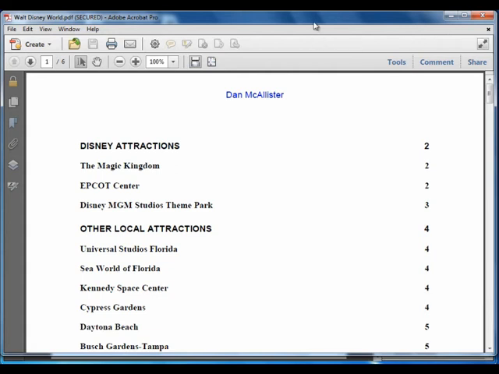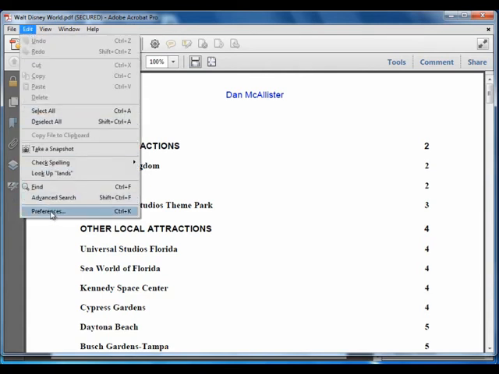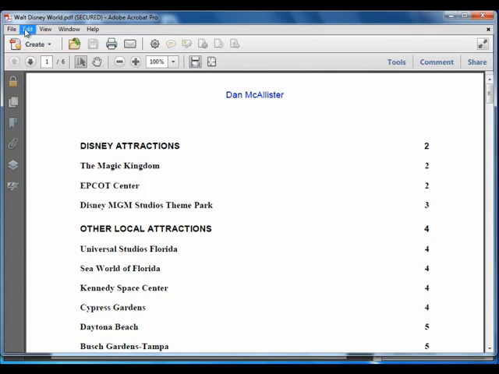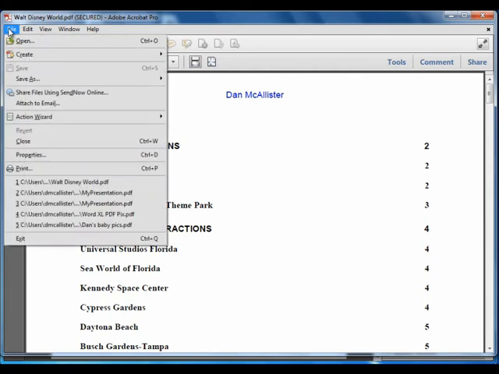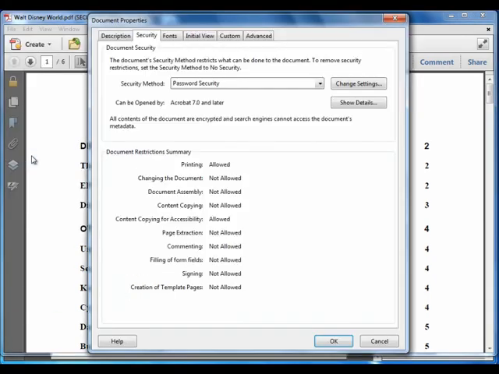So I'd like you to try that. Go to your Walt Disney World document. Remember, this is not about edit and preferences. That's stuff that changes in the entire program. This is all about this one document. So it's under File and Properties. We went to the Security tab. We turned on Password Security, and then we made our settings to show how to do those.